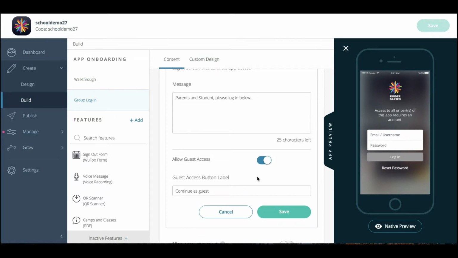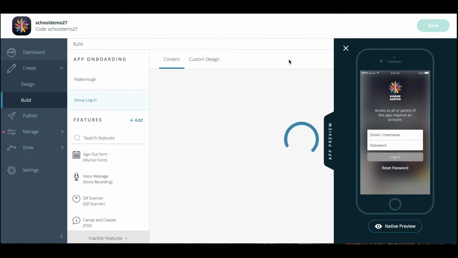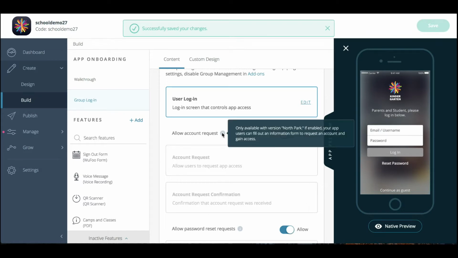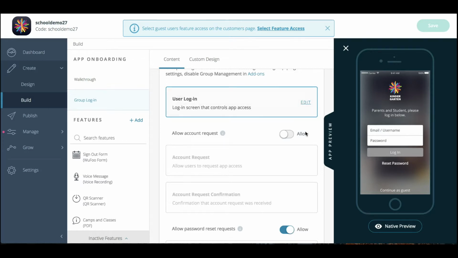Guest access comes in handy for people who aren't necessarily members, but you still want to give them access to your application. It's not a bad idea. It also makes the user experience a little better. Now, there's another option right here, and it is in regard to request access. This is only available with our North Park feature, and if enabled, it allows the users to fill out an information form to request an account and gain access.